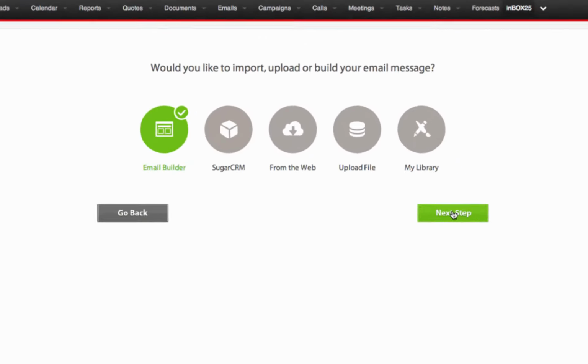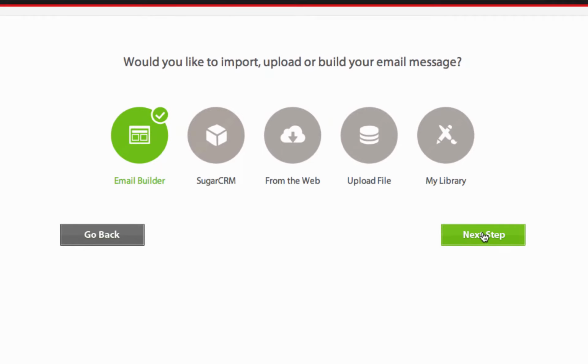So here we can choose which template we want to use to create this email. We have about 18 built into our system, but we also let you import templates from Sugar CRM, your hard drive, or any previously created templates used in our system will be saved within our library. So we do give you a few options there. For this tutorial, we're going to choose a template already created within our system. So we're going to choose Email Builder and click Next Step.